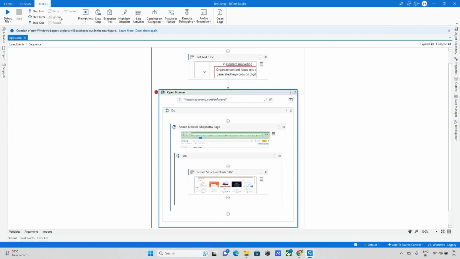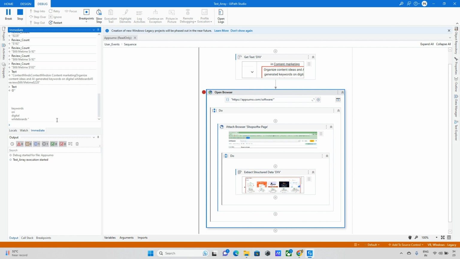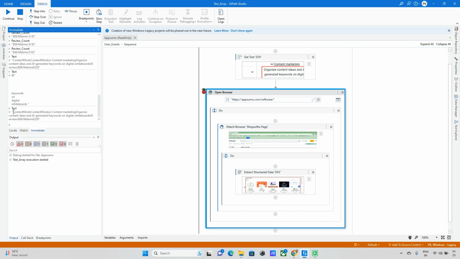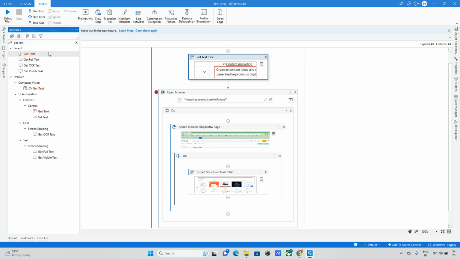Let me run this bot and I'm checking for the text. If you see here, all the contexts are done. Again, what I need is to split these things. For that purpose, I avoid this get text activity. So let me stop this bot and I will check get full text. So let me take get full text.